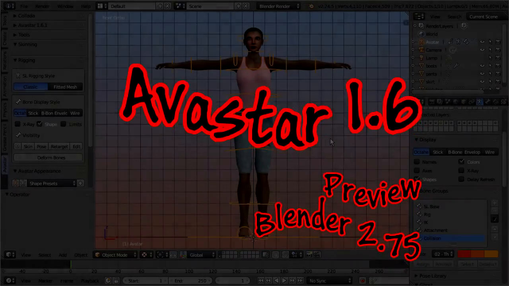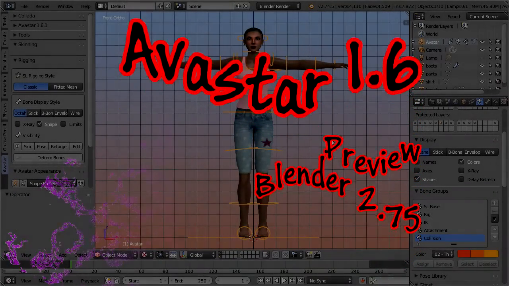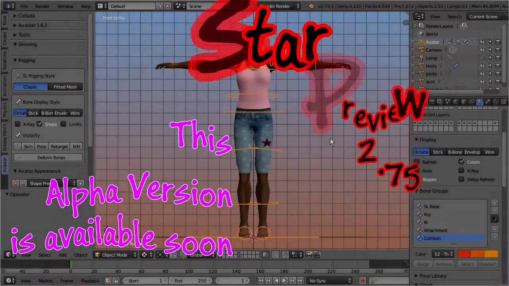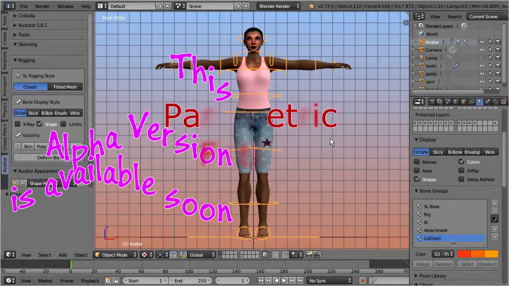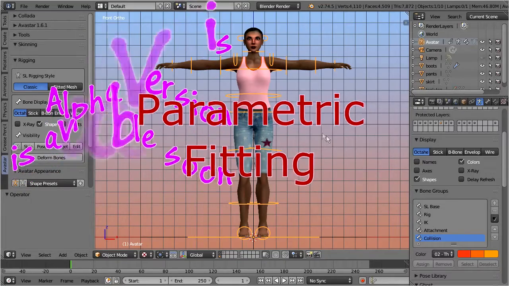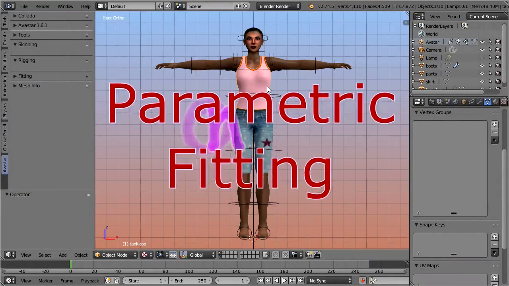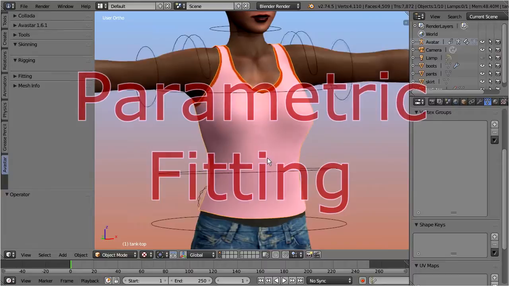Hello and welcome to a first preview of the next Avastar release 1.6. This release will add a couple of features for creating fitted mesh attachments. I have taken the simple tank top from the fitted mesh video series as my working model.